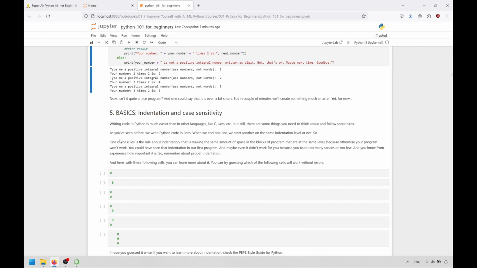As you've seen before, we write Python code in lines. When we end one line, we start another on the same indentation level or not. So, one of the rules is the rule about indentation. That is making the same amount of space in the blocks of program that are at the same level. Otherwise your program won't work. You could have seen that indentation in our first program. And maybe even it didn't work for you because you used too many spaces or too few. And you know from experience how important it is. So, remember about proper indentation.